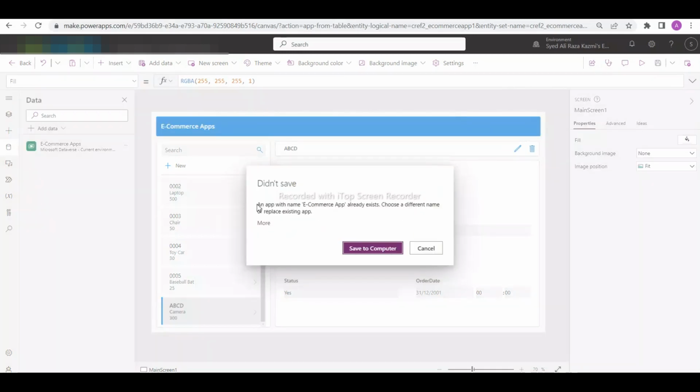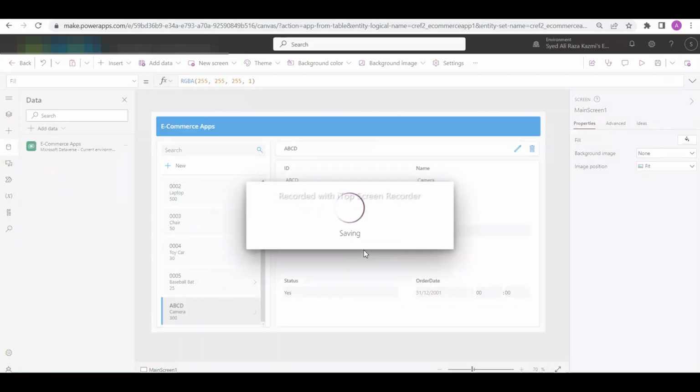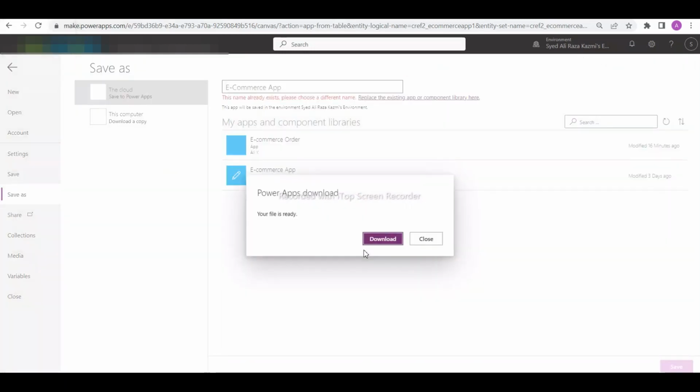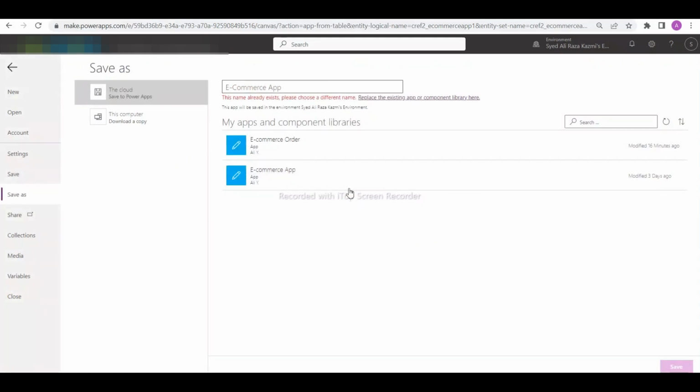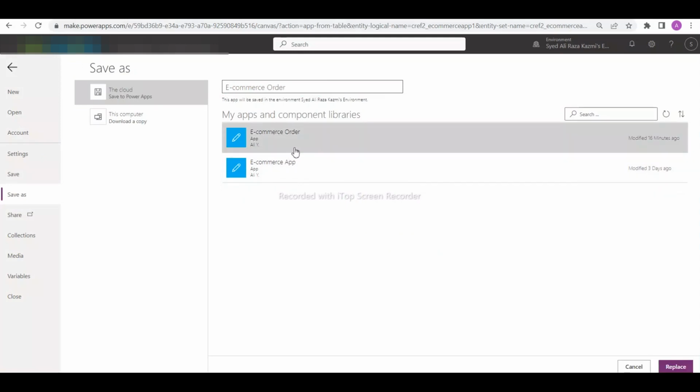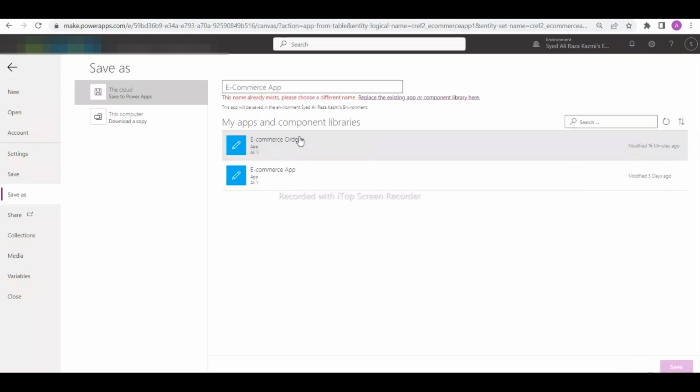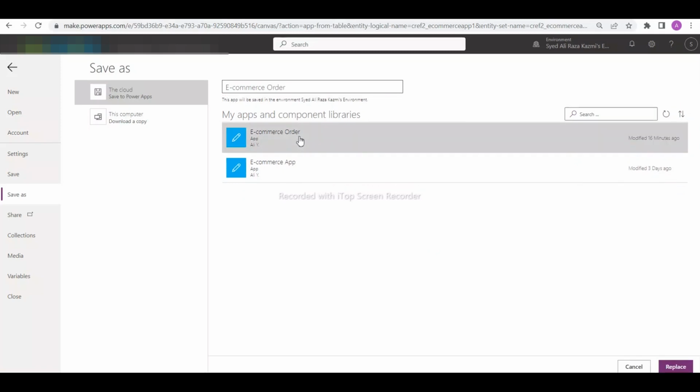Once you add the app, you can save it, and once the application is saved, your app is saved. Your file is ready. I can download it, but I'm not downloading it now. So this is my app, e-commerce order. I think that's pretty much it for today.